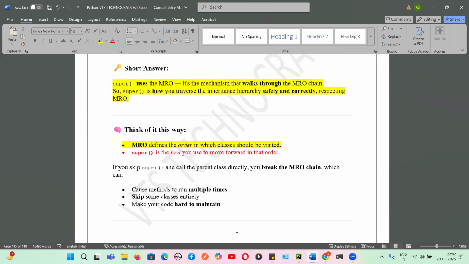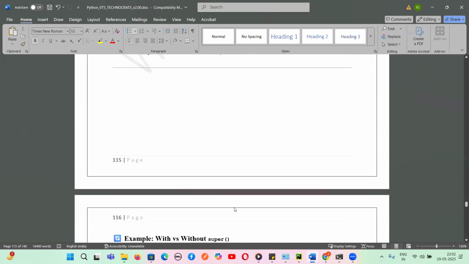So if you skip super and call the parent class directly, you break the MRO chain, which can cause methods to run multiple times. If you don't use super and call the parent class directly, there is a chance methods will be duplicated and the MRO chain will be broken. I showed you, I take a class name and dot with the method name. So this MRO chain will be broken, it will cause multiple runs and skip some classes' entries, duplicate methods will be called, and the code will be hard to maintain. There will be no consistency. Yes or no, guys?